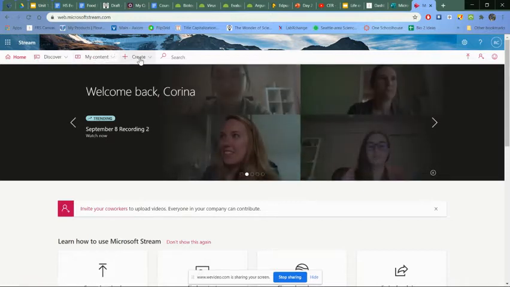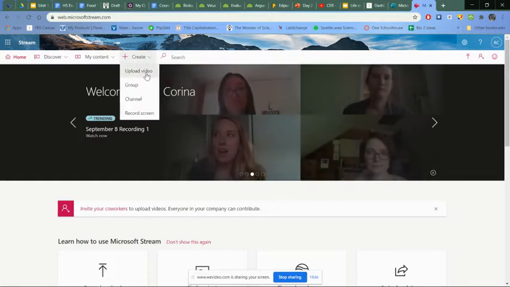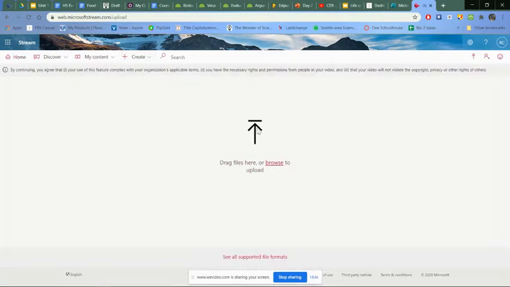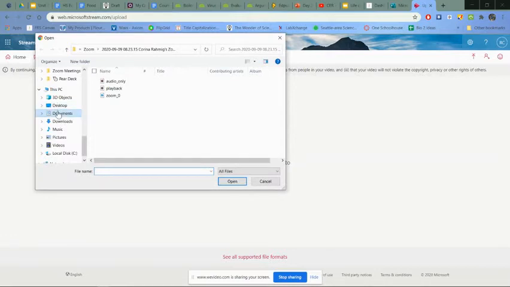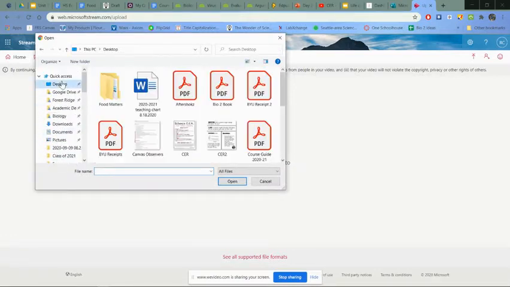plus create button, if you go to the little triangle here, you can upload a video. So you want to upload, and then you can either drag your Zoom file directly over to this screen to upload it, or you can browse for it. So I'll just browse to look for it. It happened to open right where I needed it, but let's say it's not where you need it to.